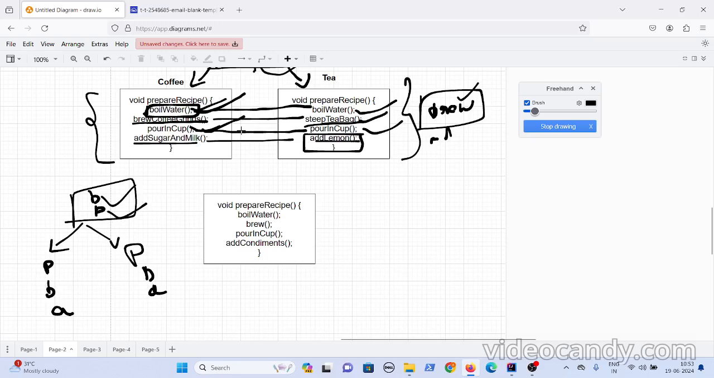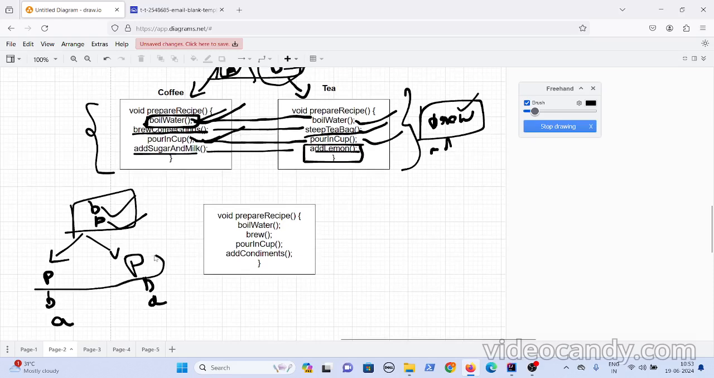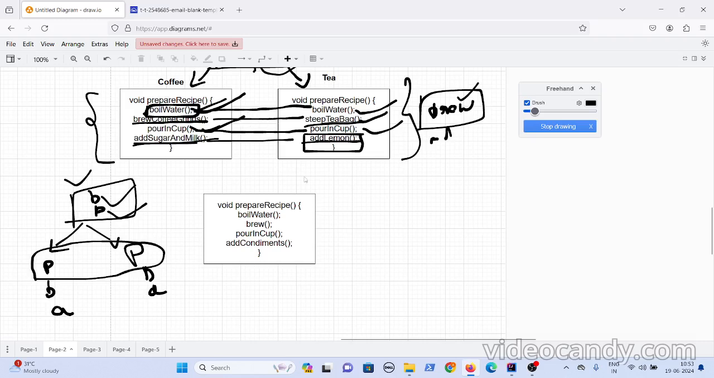But by looking at the methods, what you can do is shift this prepare recipe also to the parent class. How that can be done is, because brew coffee grinds and steep tea bag are almost analogous, you can name that as brew, and the last method you can name add condiments. Now you need not have two prepare recipe methods declared in coffee and tea. You can have a single prepare recipe method declared in your parent class, which will have boil water, brew, pour in cup, and then add condiments methods declared.